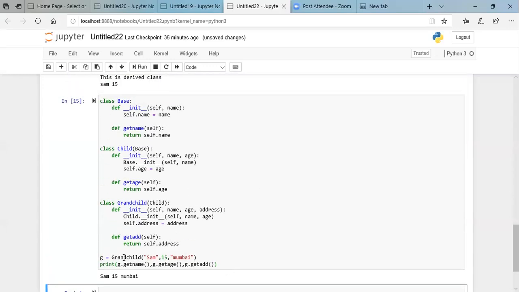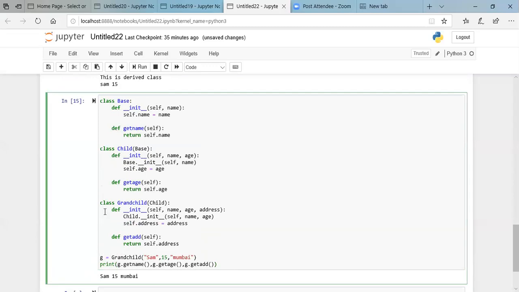So if you'll observe in this code, we are creating the object of this third class, which is a grandchild class. As soon as the object of this grandchild class is created, its respective constructor would be called and executed. So the value Sam would be assigned to the name, 15 to the age, and Mumbai to the address.